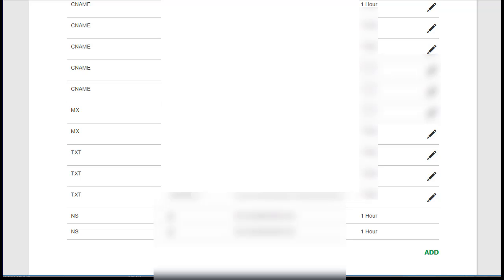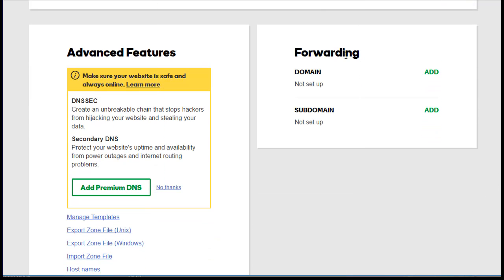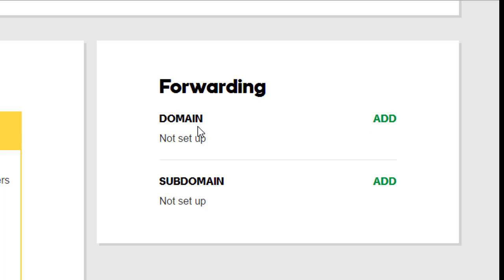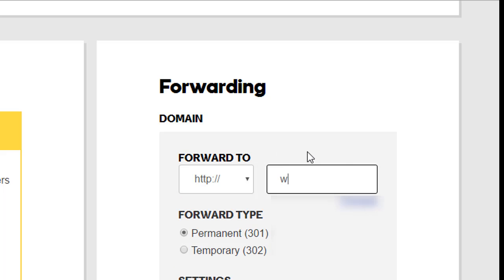Okay, so that's step one on this screen. Step two, we need to scroll down to the bottom, and it has a section here for forwarding. And what we want to do is under domain, see there's domain and subdomain. We want domain, you want to click Add. And what you want to do is type in this box where it says forward to, type in www dot and then your domain name, whatever it is. So in this case, the domain I'm working with is called prohousehelp.com. But again, you want to use your domain name here.